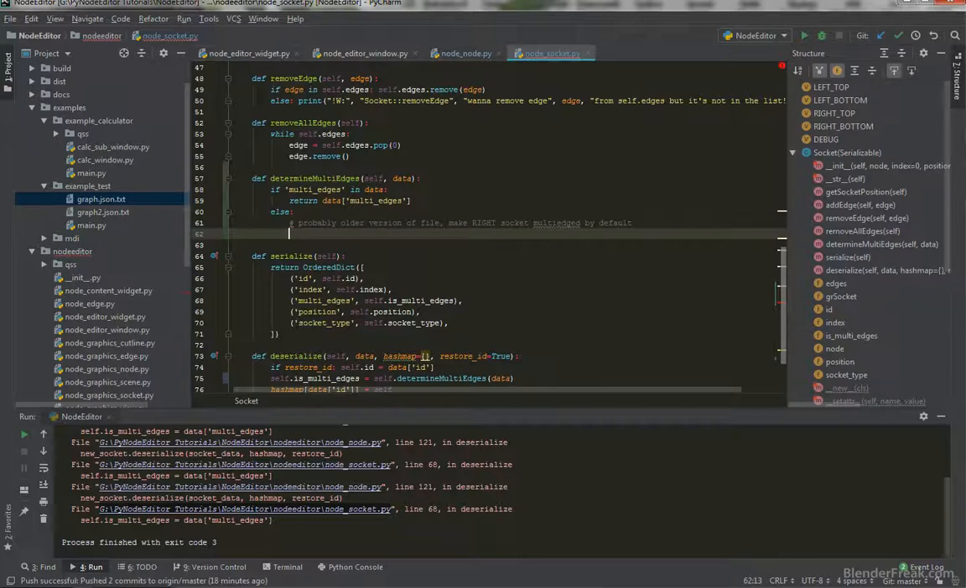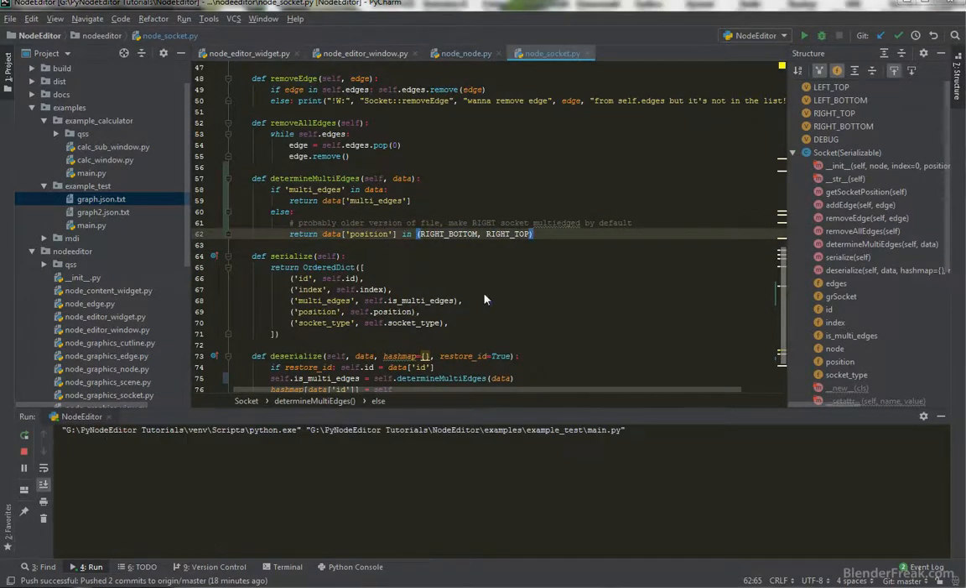Or you can throw some kind of an exception like obsolete format or something, and in the upper logic somewhere, you can try to catch this exception of the older version file used, and you can try to run some code which will upgrade the version of the file, etc. But in our case, we are going to return data position in right bottom or right top. So let's try it again.